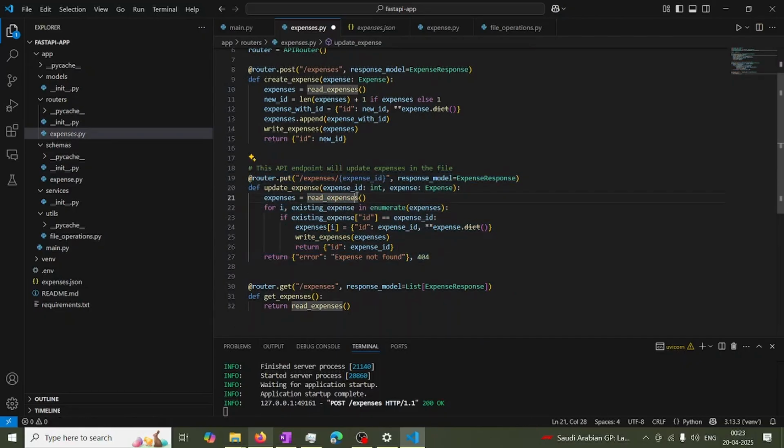So here I have an update expense endpoint, which basically takes expense ID as an input, so for which expense we want to update, and it is accepting a whole expense model, and I will be able to update any of the fields. Let us assume I don't want the user to be able to update anything. Rather, I want to support only updating the amount.